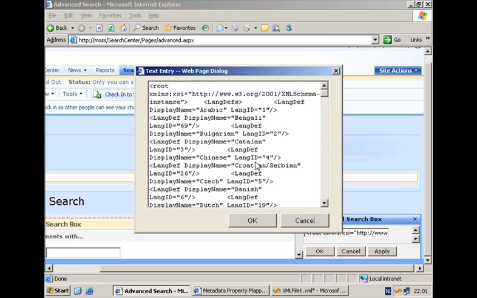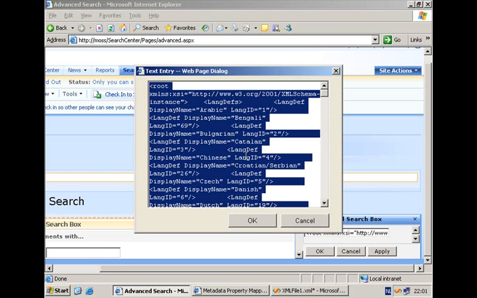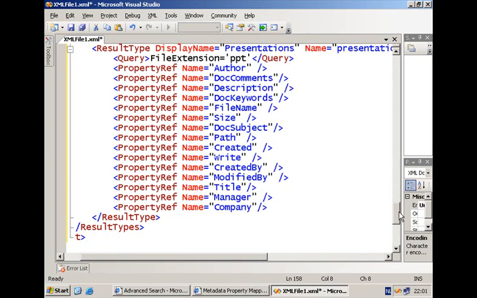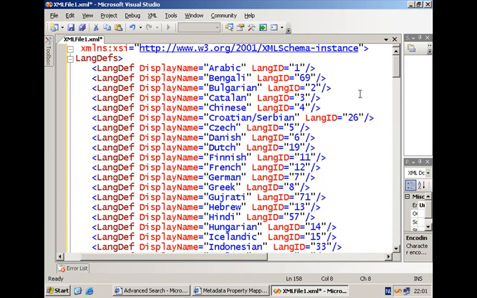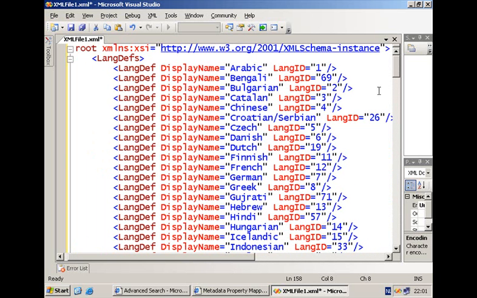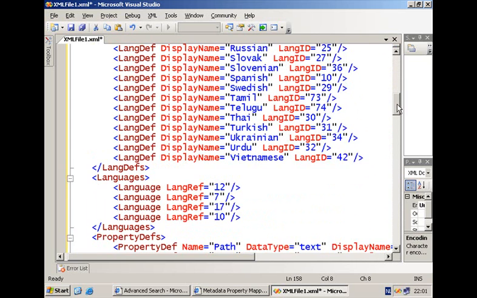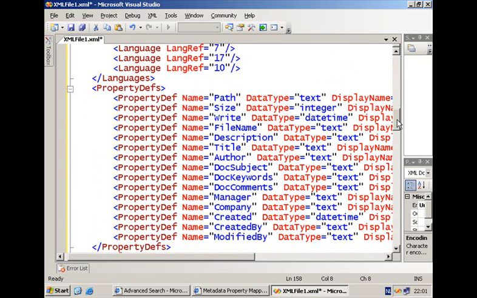Now this is not the most friendly environment to make changes to the XML, so what I'm going to do is just copy this into Visual Studio. And let's have a look at this XML. It consists of a number of blocks. The first one is the lang defs, so the language definitions that can be visualized in the language picker. But important for us here is the property def elements.